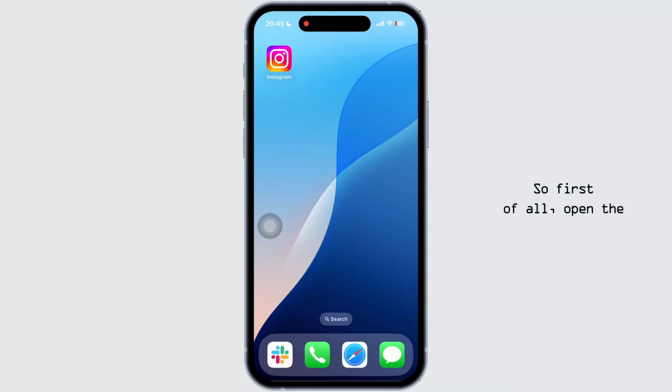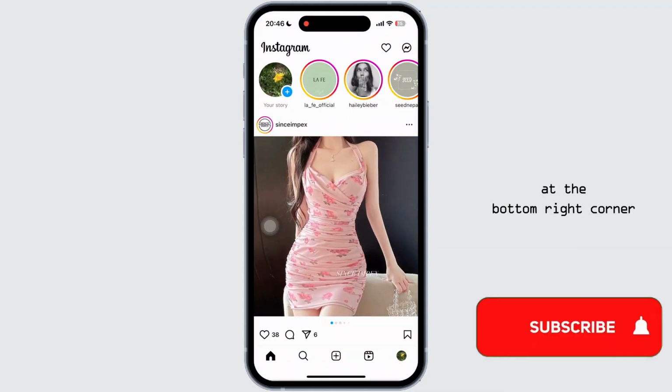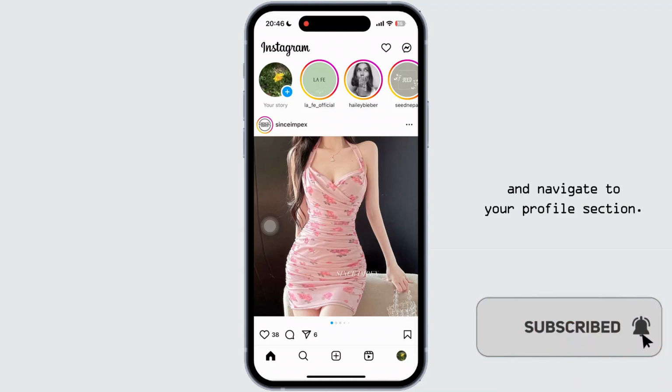So first of all, open the Instagram app on your mobile device and make sure that you are logged into your Instagram account. Now once in there, tap on the profile icon at the bottom right corner and navigate to your profile section.